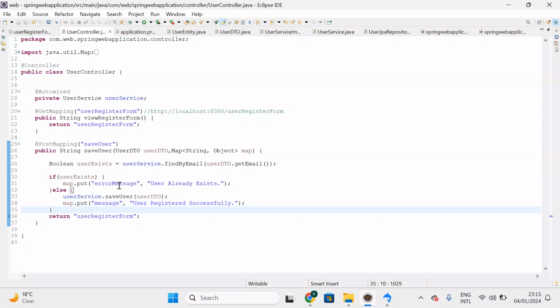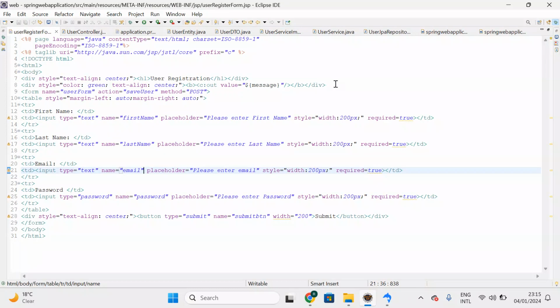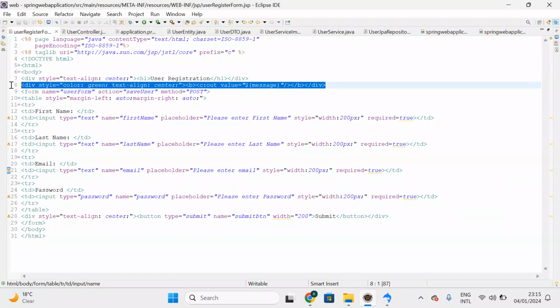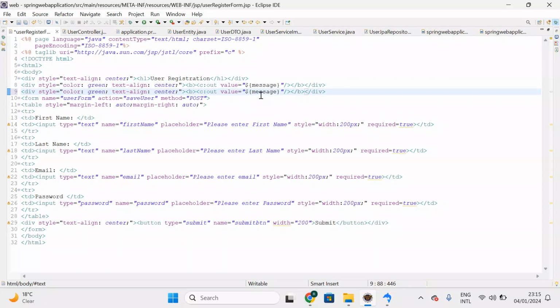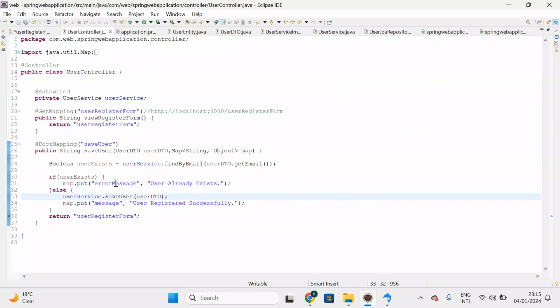Now we have to display this error message in the JSP, right? So go to our JSP. Earlier we were displaying the success message, right? So let me copy the same div and paste it here. Then copy that key value, the error message, and paste it here.